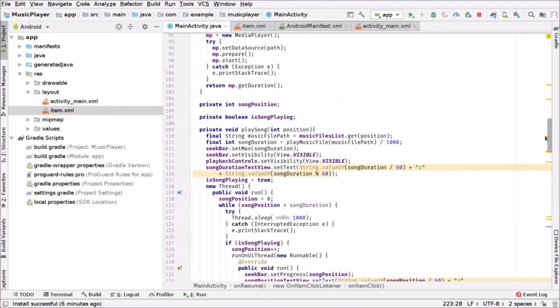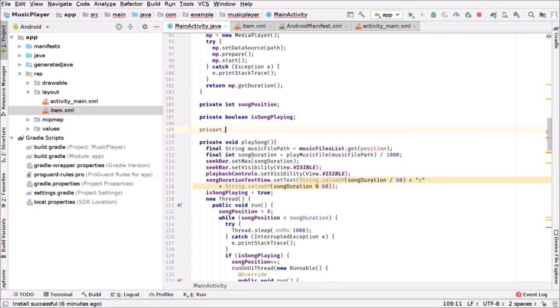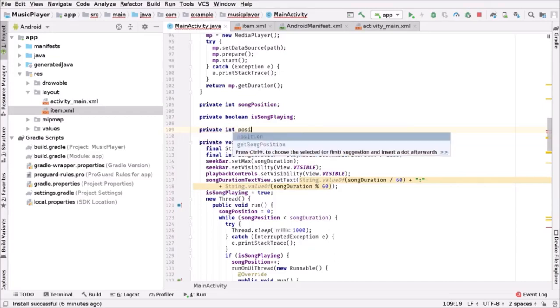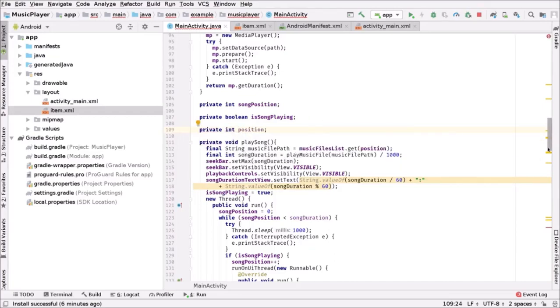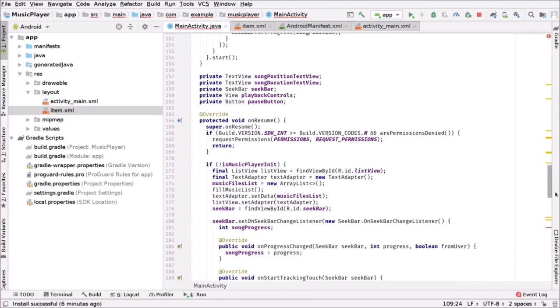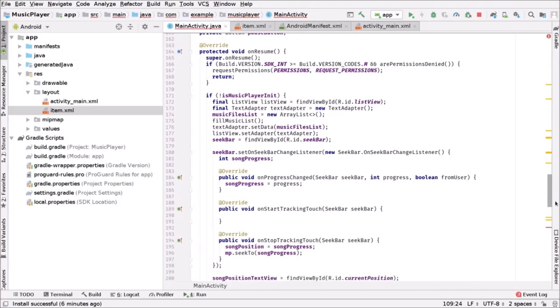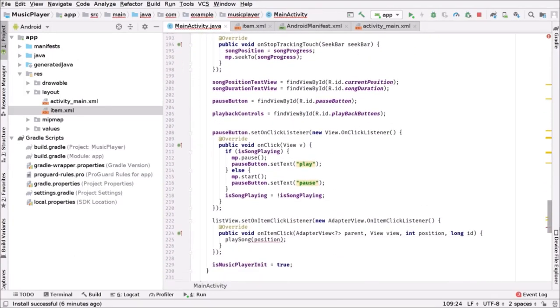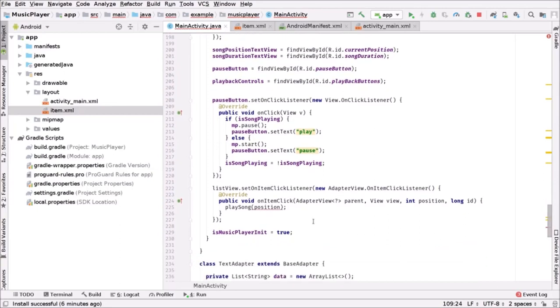So we have to also define that position as a global variable, right? So we don't really need this right here. We have to create a global variable. So we will go and create private int position. Okay, but we have to set that position right here. So when the on-click listener right here, let me see here. What we have to do here is delete, of course, this parameter.